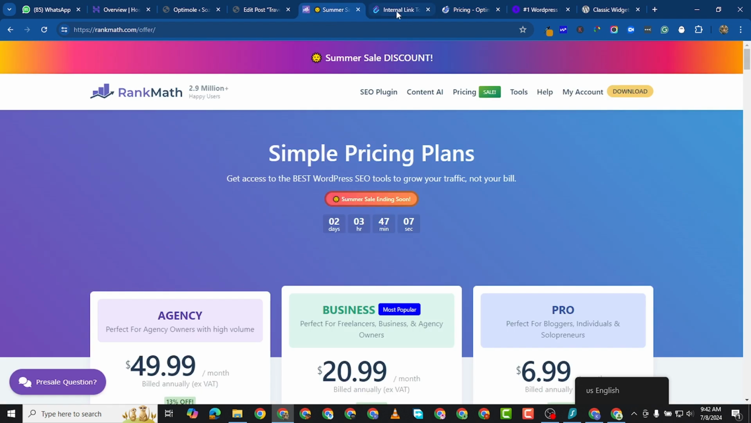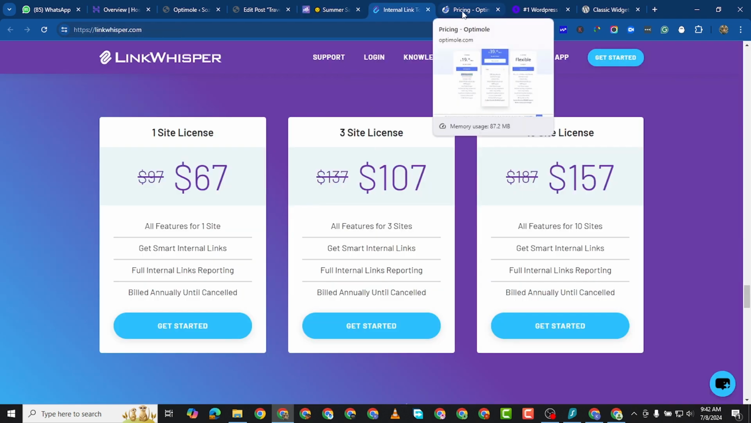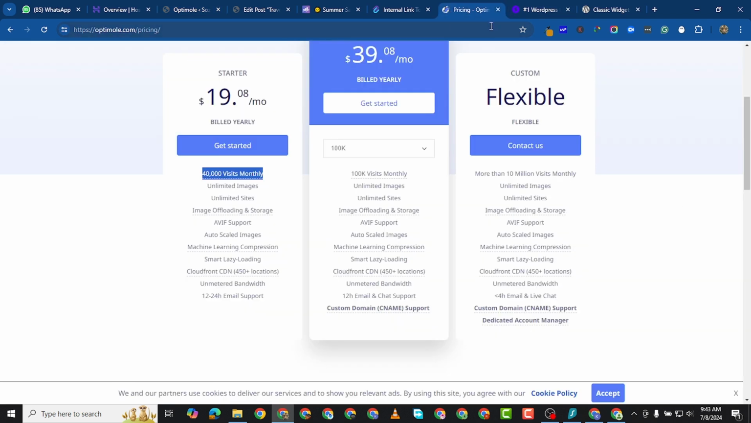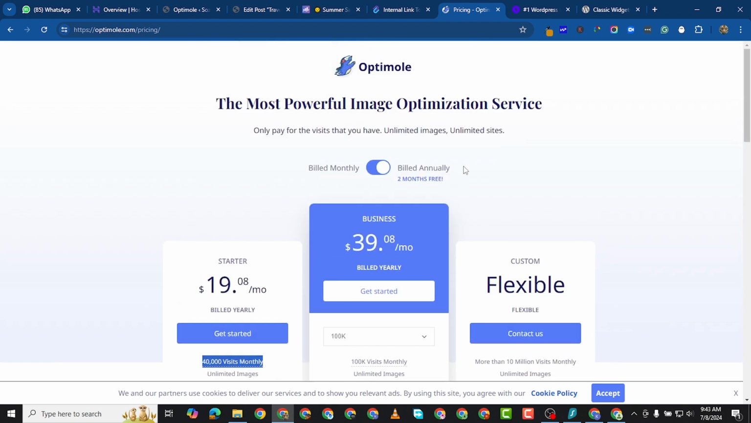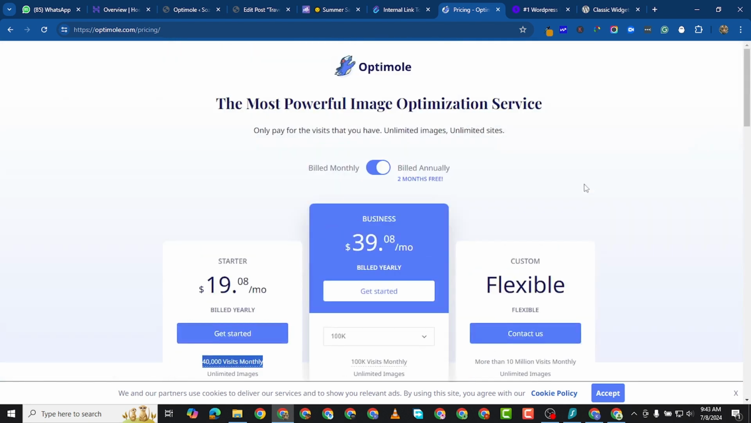It is worth every dime because the size of your images can negatively impact the speed of your website, which is also going to negatively impact your SEO rankings. So Optimal is quite the best, and it is one of the most lightweight image optimization plugins. I've used others, but Optimal is simply one of the best. So if I were you, I'm going to use Optimal to reduce the file size of my pictures.